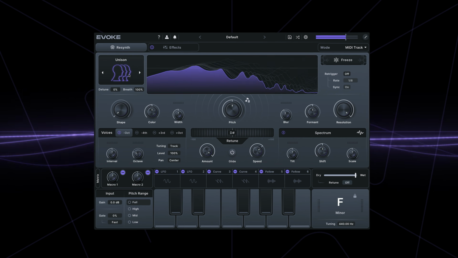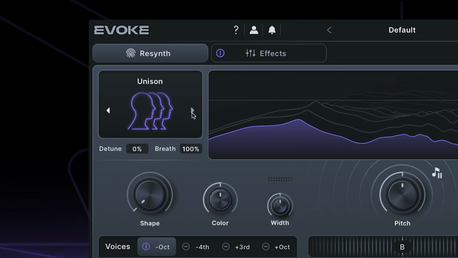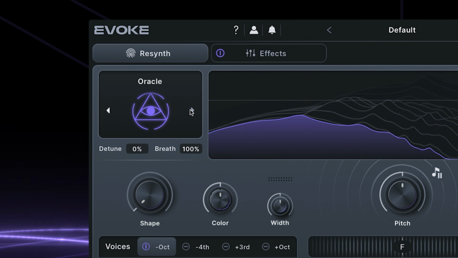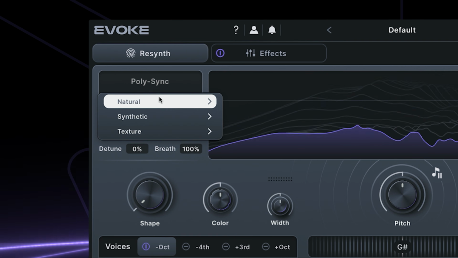On the left is the character section. Here you can shape how the resynthesized voice feels at its core. Mode switches between different character algorithms, from natural vocal timbres to more synthetic ones.